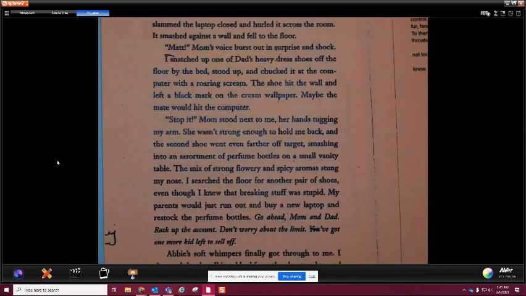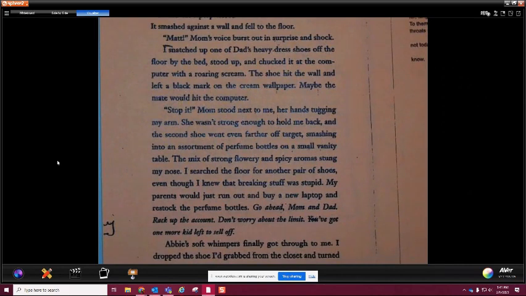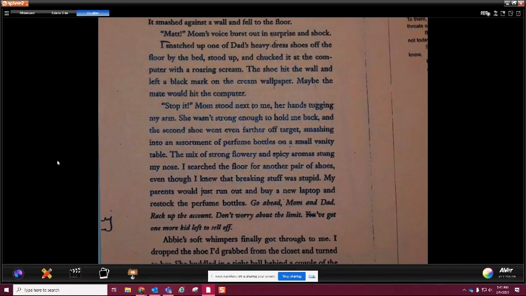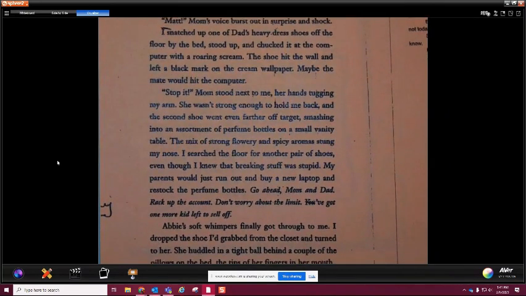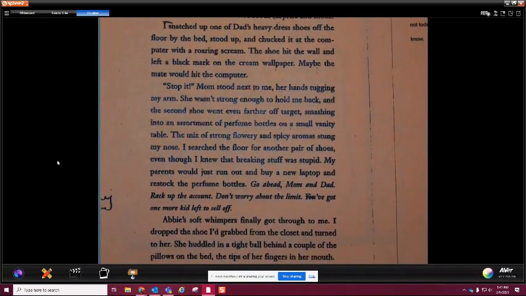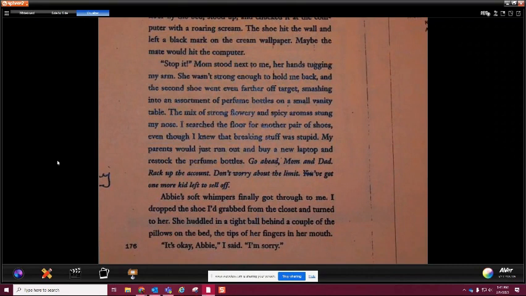"Stop it!" Mom stood next to me, her hands tugging my arm. She wasn't strong enough to hold me back, and the second shoe went even farther off target, smashing into an assortment of perfume bottles on a small vanity table. The mix of strong, flowery, and spicy aromas stung my nose. I searched the floor for another pair of shoes, even though I knew that breaking stuff was stupid. My parents would just run out and buy a new laptop and restock the perfume bottles. Go ahead, Mom and Dad. Rack up the account. Don't worry about the limit. You've got one more kid to sell off.